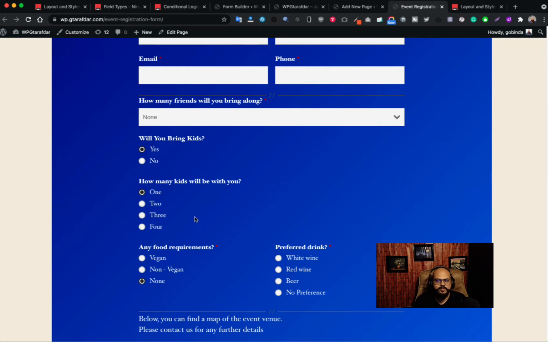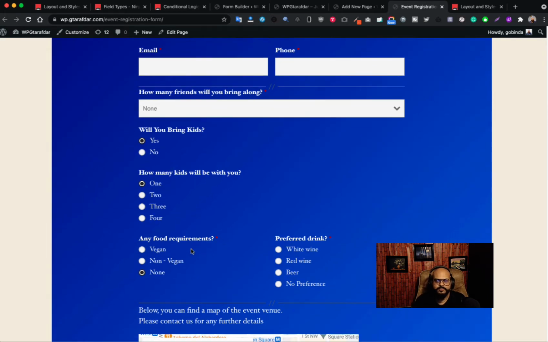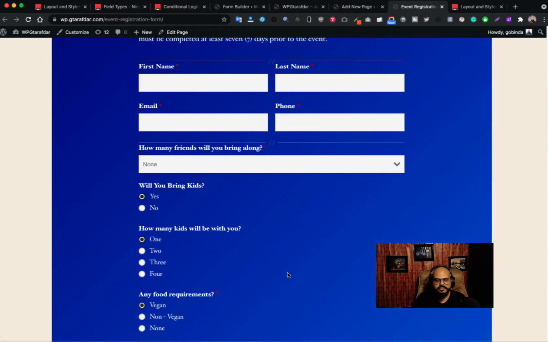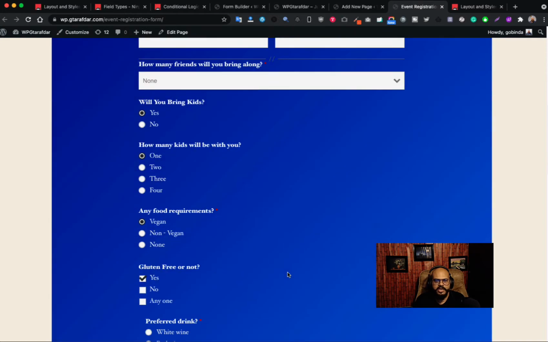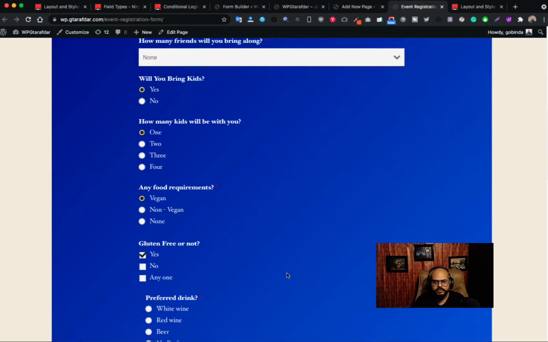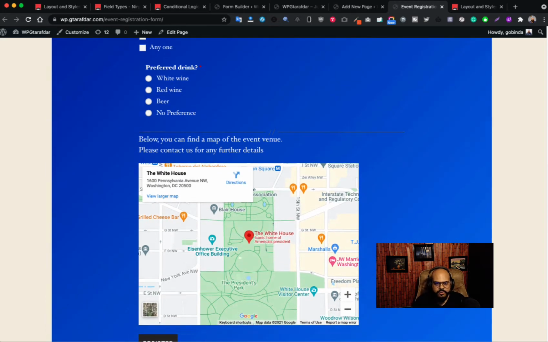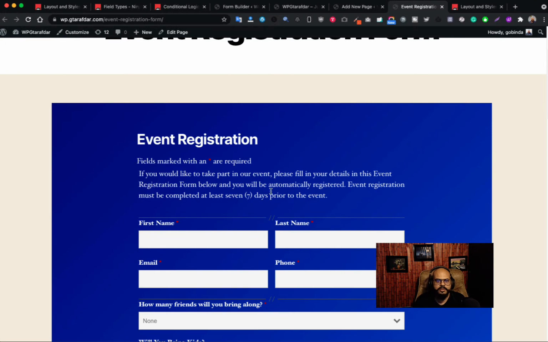Okay, now another interesting fact, if you want to add some food and beverage items, you can ask about any food requirements. Then if someone is vegan or non-vegan, and someone says vegan, then the other features will appear. Then they are asked, are you looking for gluten-free foods or not? Then I have to select this one. So this is how interactive it is. You see, this is such an interactive form which I have created for an event registration, and it will get the address as well, and also a disclaimer of the event form.